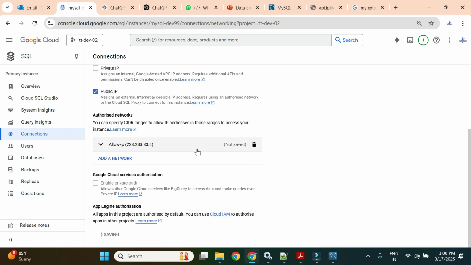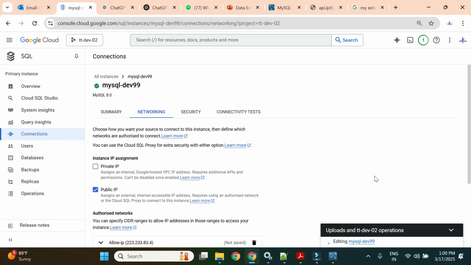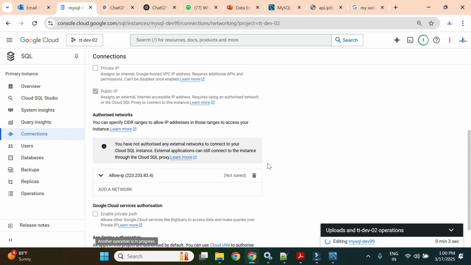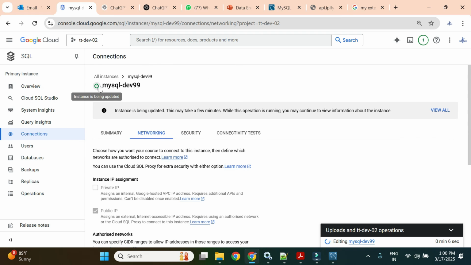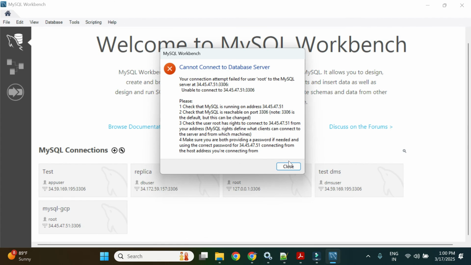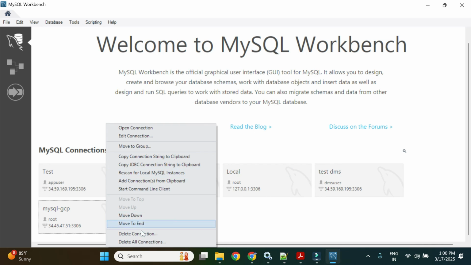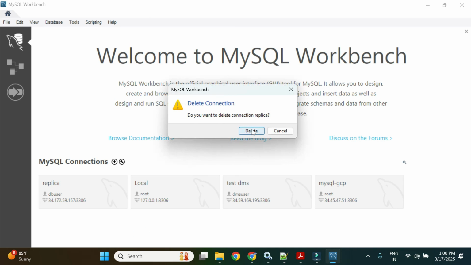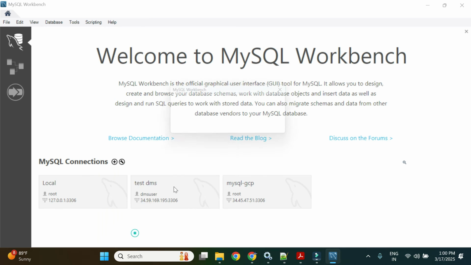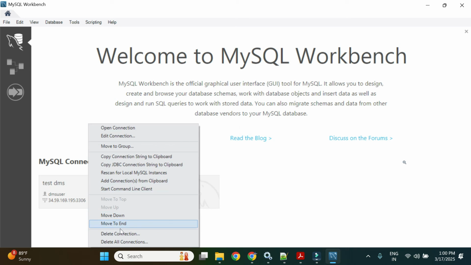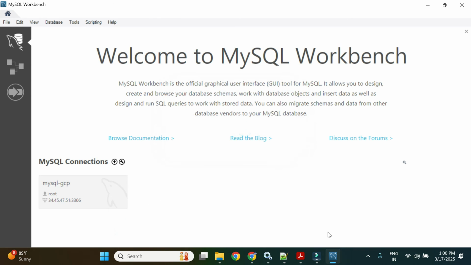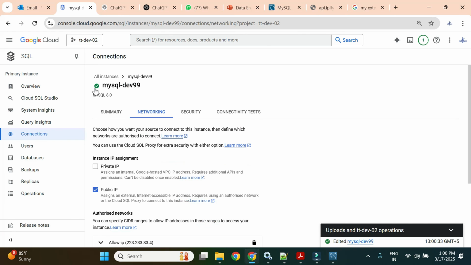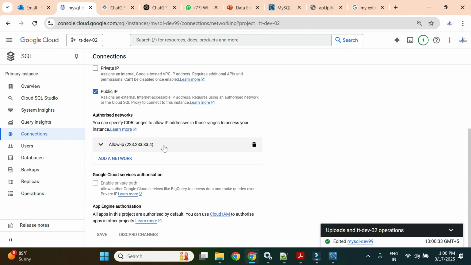So I'll save it. It will take a few seconds to update your instance. Okay, now you can see it is editing the instance, and the status shows the instance is being updated. After a few seconds I will retry again, and this error should be gone. Let me just delete the older connections, I'm not using these. I will keep only one connection, that is MySQL GCP. Let's see the instances. Yeah, the instance is updated and we have our IP in the allow list.